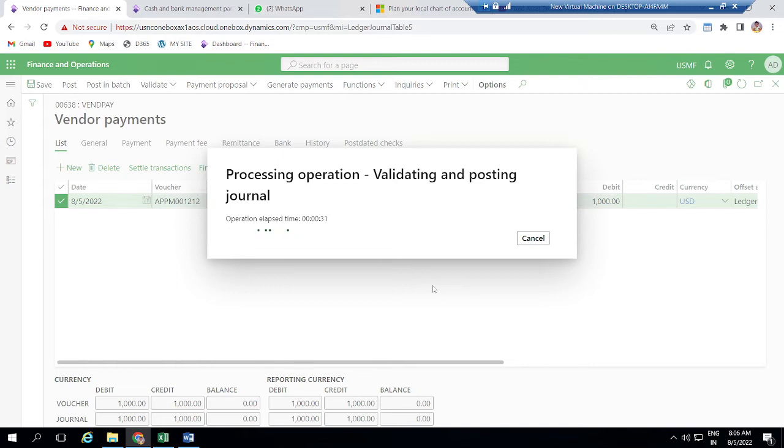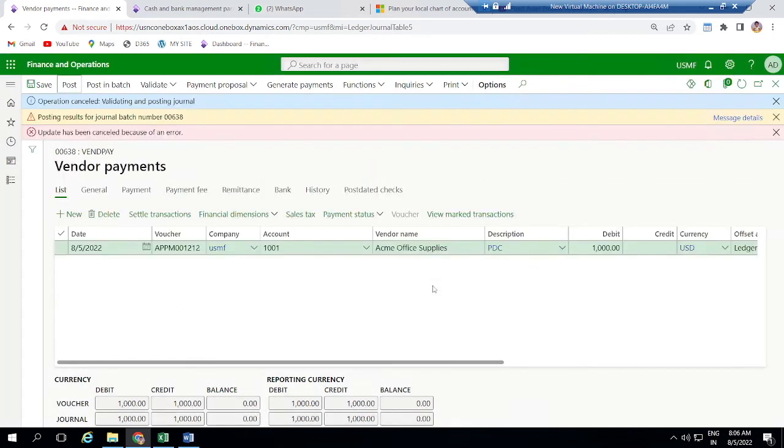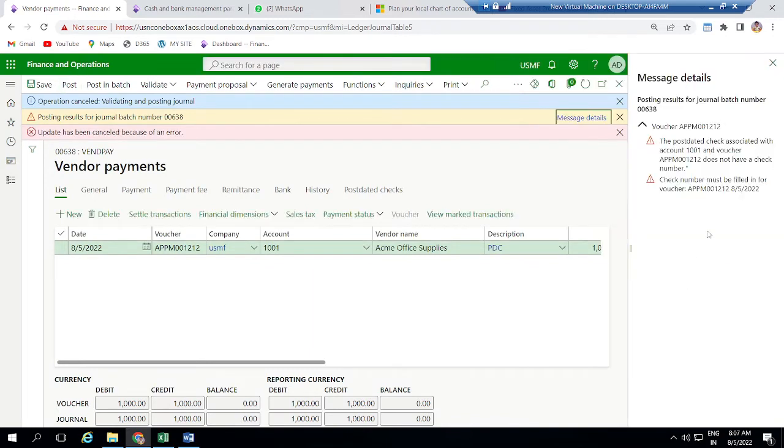Today the system is a bit slow. Okay, I got some error. Post dated check is associated, does not have check number. Check number must be filled in for.